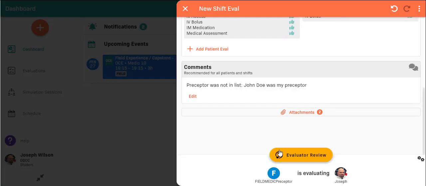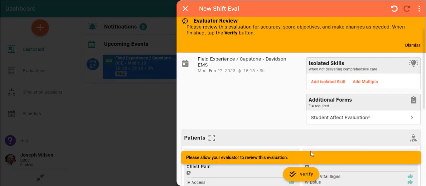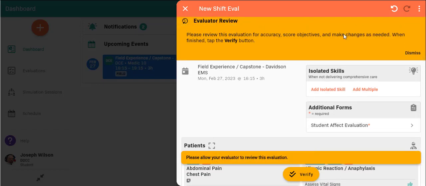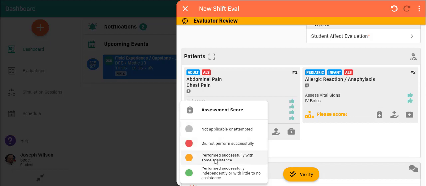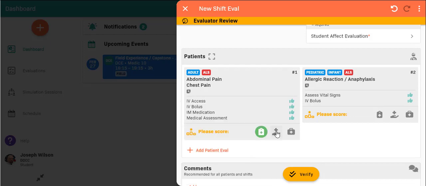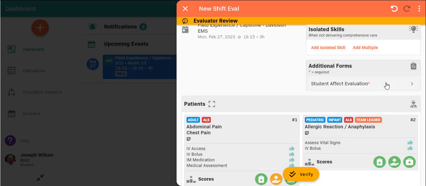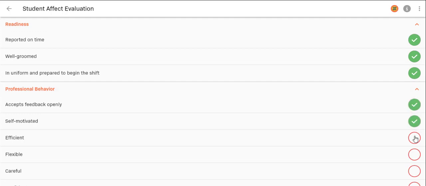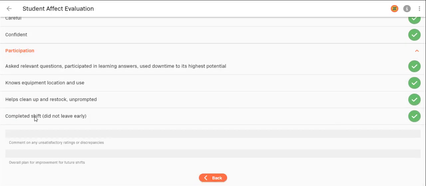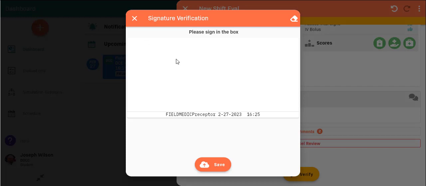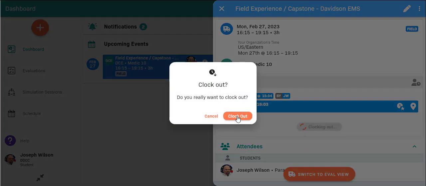Once you have completed all of your interactions, documentation, evaluations, and uploads for the shift, then click the yellow Evaluator Review button. Here your preceptor will evaluate each of your patients in the assessment, treatment, and management areas per the scoring criteria shown. They will next need to complete the student effect evaluation using the criteria shown. When the preceptor is finished reviewing the shift evaluation, they will hit the yellow Verify button, and it will prompt them to sign. Once that is complete, you can then clock out for the shift.